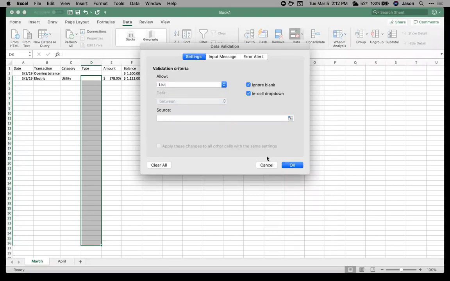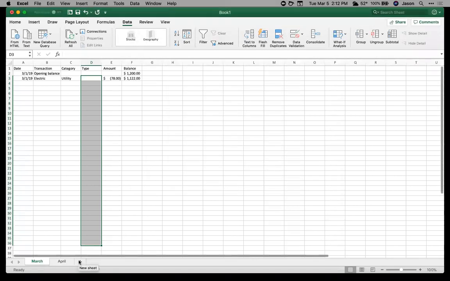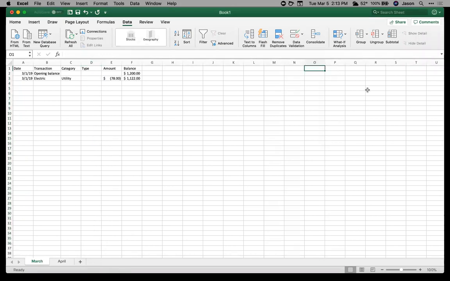Now you have to have the list existing somewhere else in order to do this. Sometimes people will do it on a different sheet. Sometimes they'll just do it over to the side. I'll just put it right here and call them types. I'm going to bold these, and I'm just going to say income, expense.